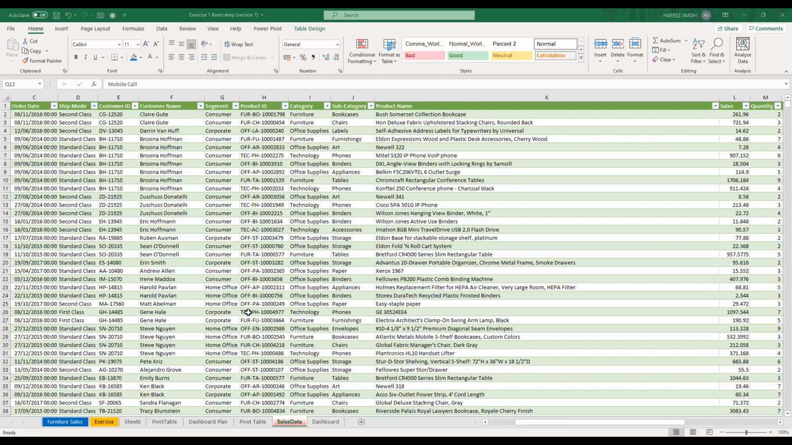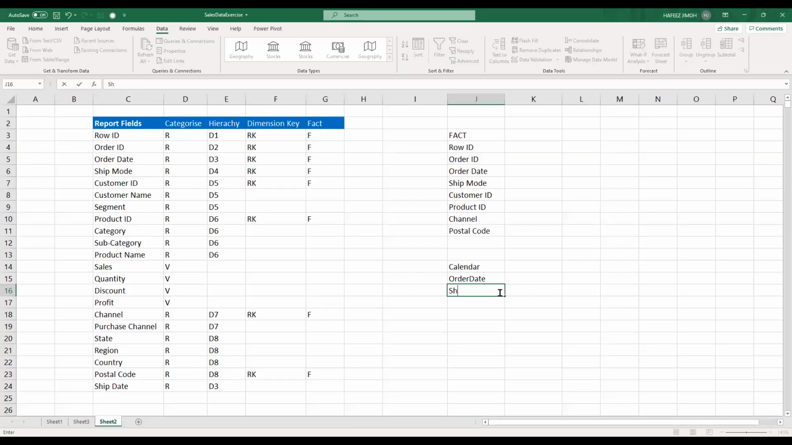Basically, the moment you know a date, you can know the month and all the other things about it. So what I'm going to do now is put ship date here. I'm going to put month, year, quarter, and all those things that can be part of a calendar, basically. So we can call it D8 or D9.